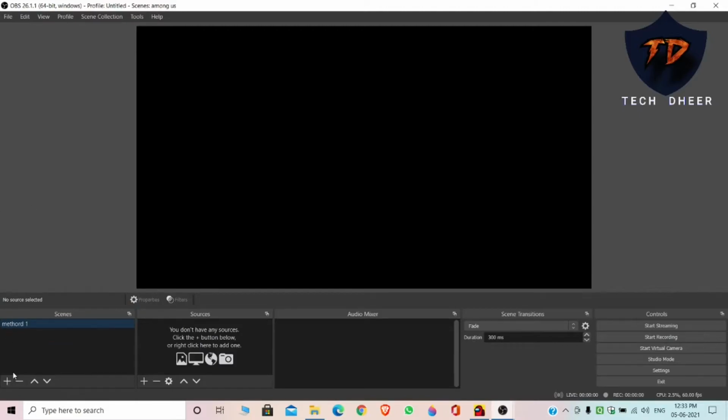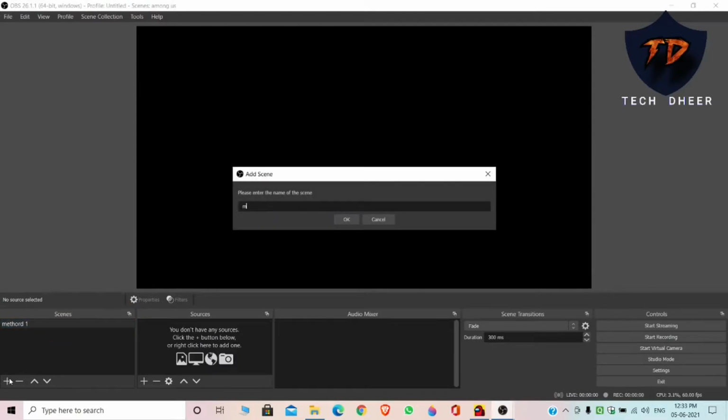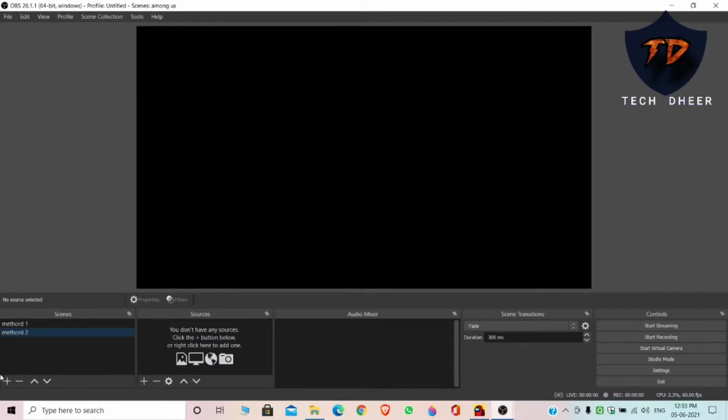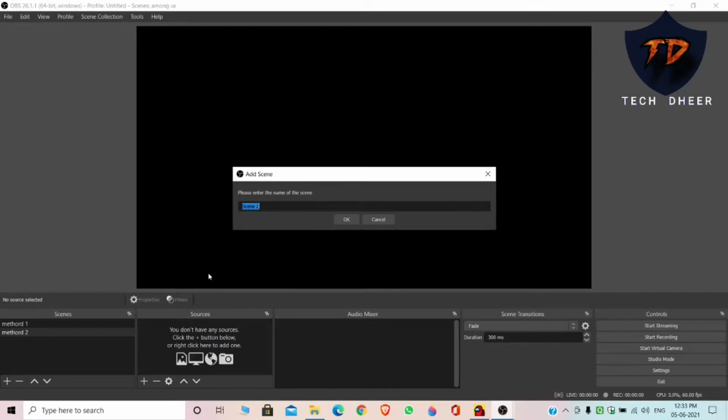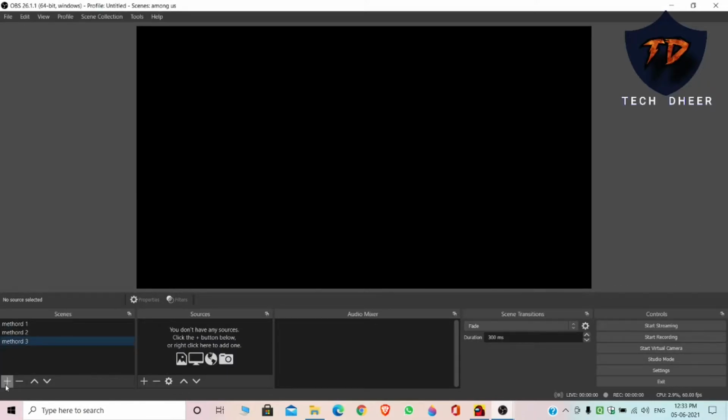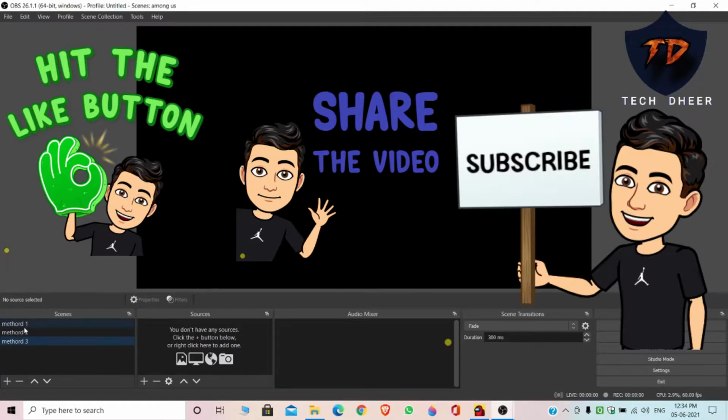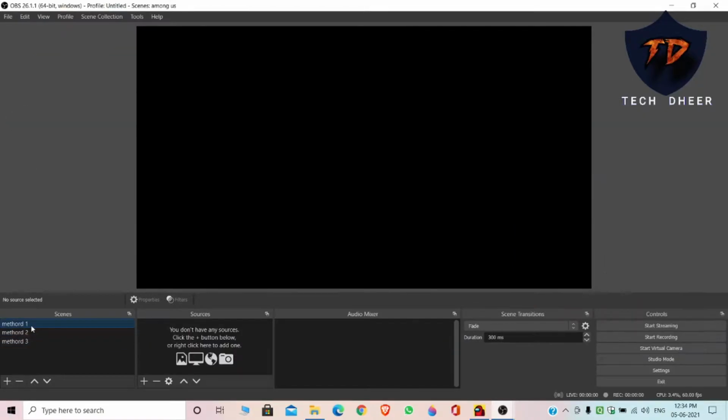Okay, now we have method 2 also, and we have method 3. So one is game with game audio, one is game with game audio and microphone, one is game audio and camera and microphone and the game. So there are total 3 methods.